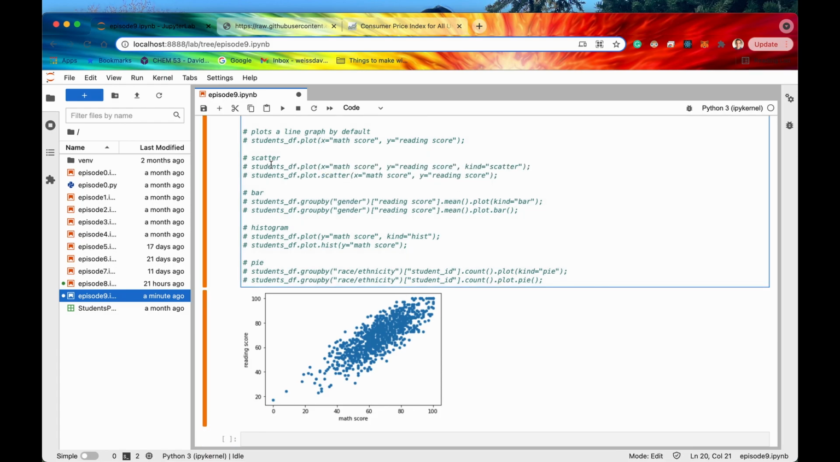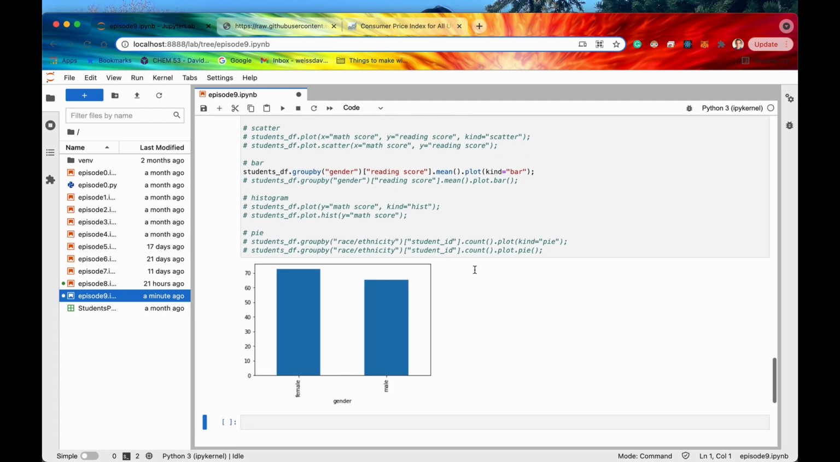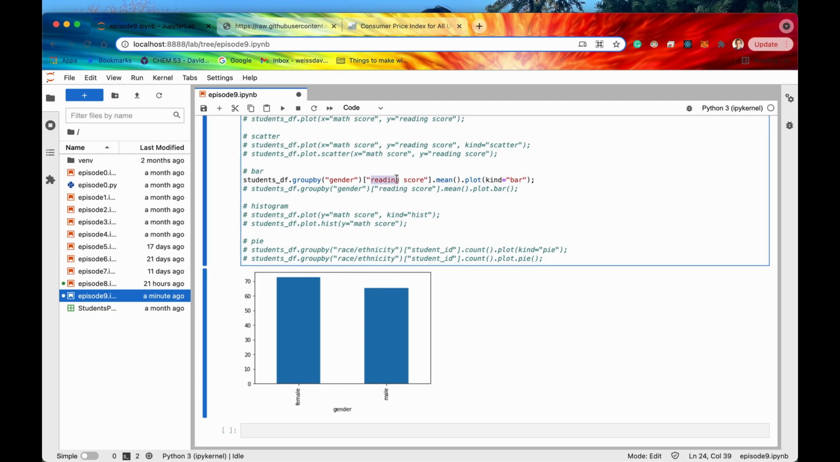All right, so scatter plots are one of the plots that you can create. You can also create bar plots, or bar charts. So let's say that we wanted to find the average reading score based on gender. That seems like a pretty good bar chart to make. So if I were to run this, here we go. Now we have the average reading score for our fictional database based on gender.